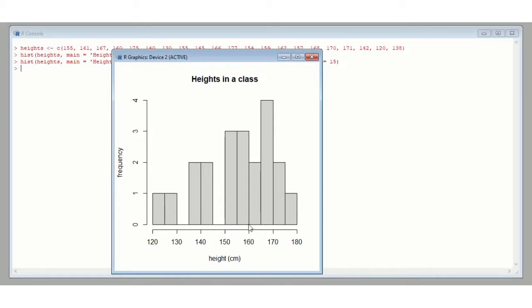We're now going up in steps of 5. This is 60 between 120 and 180, and we've asked for 15 breaks, so it's divided 60 into 15 little blocks, right? And so we get from 120 to 125, 125 to 130, and it's showing us how many's in each class here. Okay, brilliant.